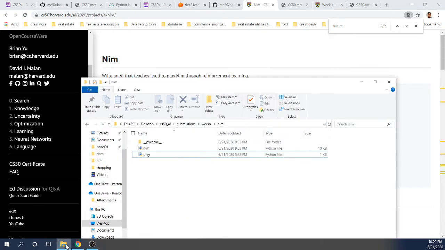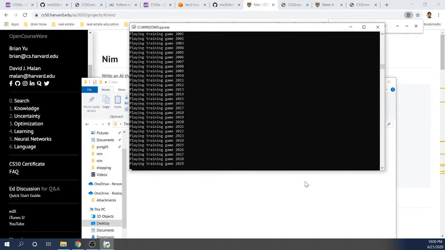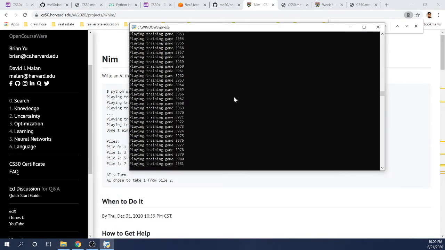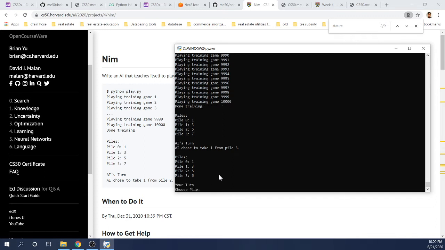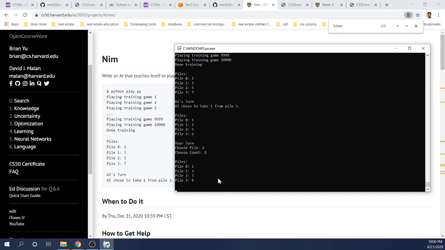And we can try playing the game one more time. So again, it's playing 10,000 training games against itself. And this time the AI went first and took 1 from pile 3. And I'll just go ahead and take 2 from pile 2, let's say.